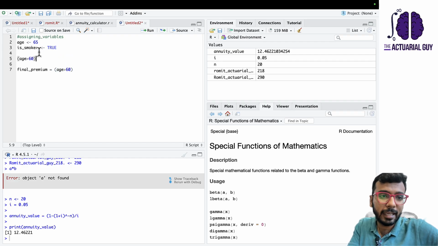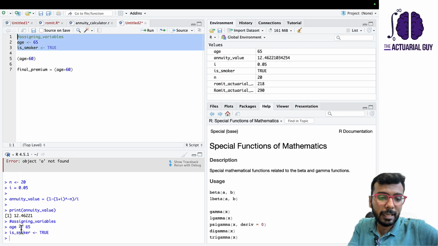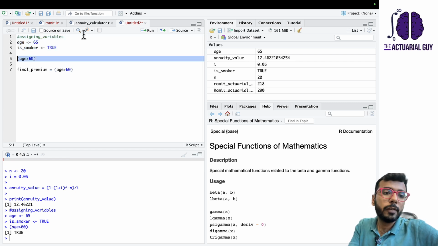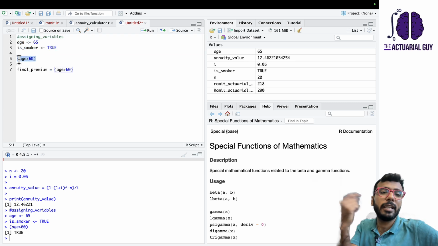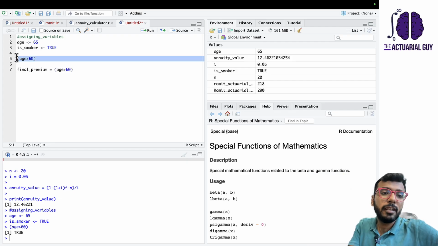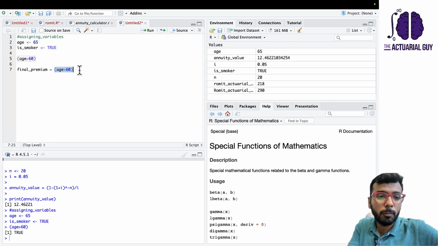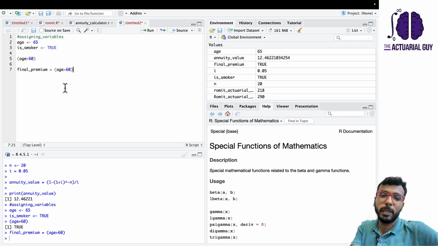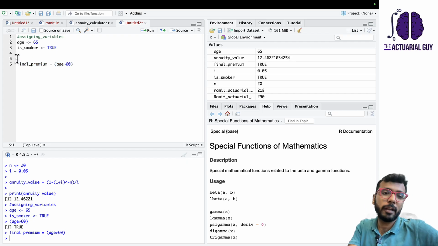If I assign age as this, let me run this piece of code. So when you assign age as 65 and is smoker is true, and you check if age is greater than 60, you will get true. So automatically whenever age is greater than 60, this would be true. So I have final premium is equal to true now here. See, final premium has come out to be true. Okay, but that's not what we want the final premium to be.